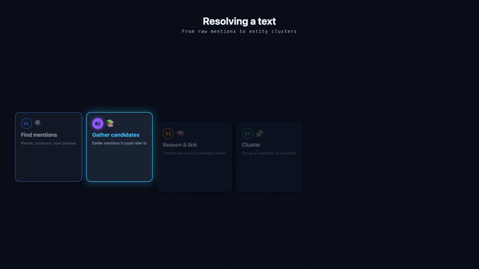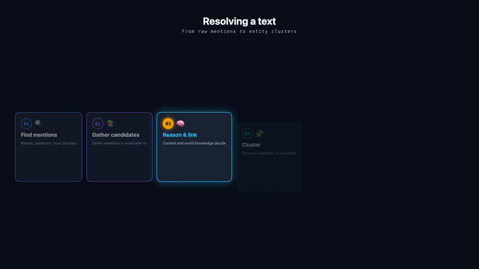Then, for each mention, the system looks back at the earlier mentions it could plausibly refer to. A pronoun like she might match several people mentioned before it, so the model gathers all the reasonable antecedents as candidates to choose between. Next comes the hard part, using context and world knowledge to decide which link is right.